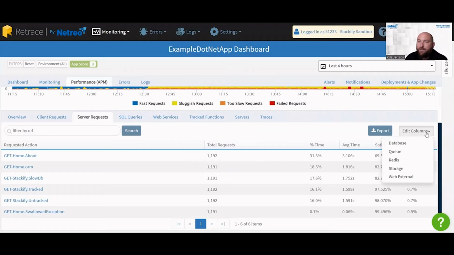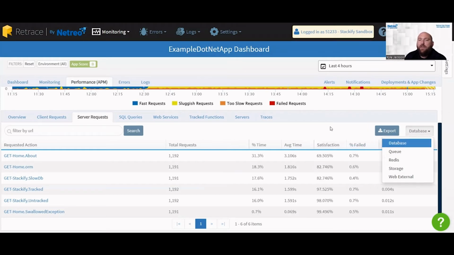In this case, .NET framework, these are going to be the columns that are available to me. But if I was on a Linux server using a PHP application, I may have different columns that I can add into this APM reporting. To add in any specific column that you'd like, you'll simply grab the edit column option, click database, and then click off, and that will bring up my database information and how the database has performed from that requested action in the time frame that we're viewing on average.